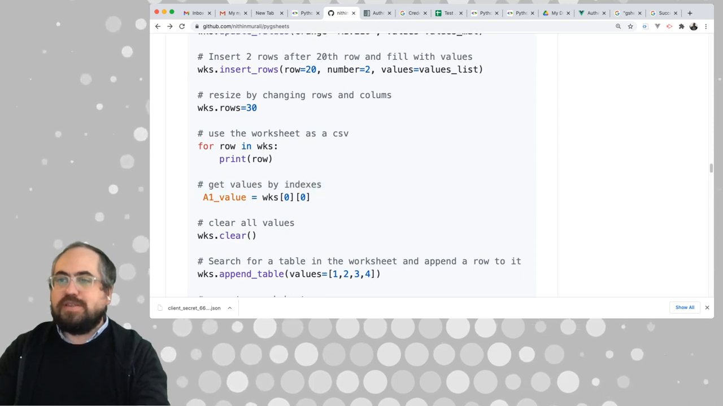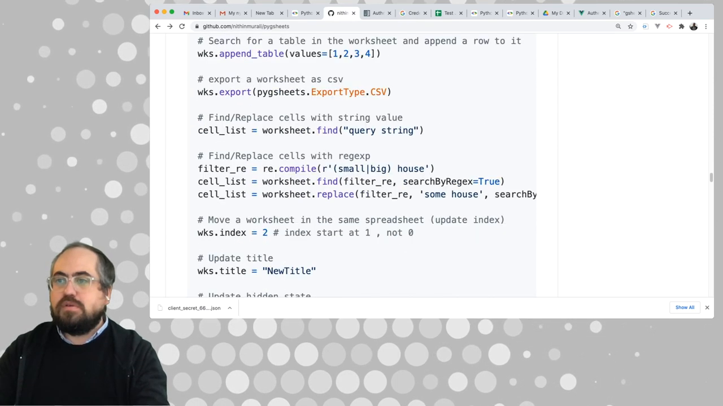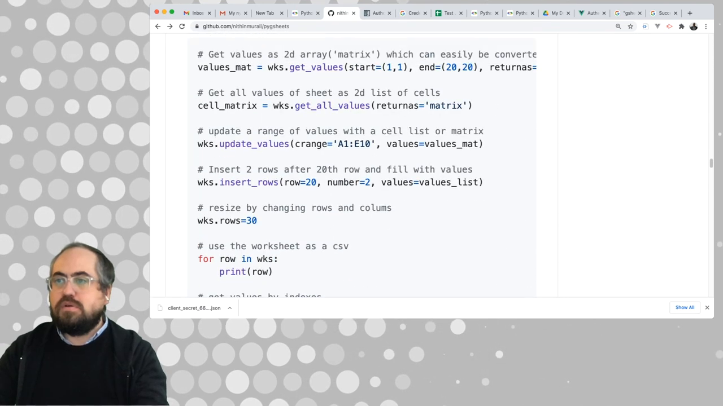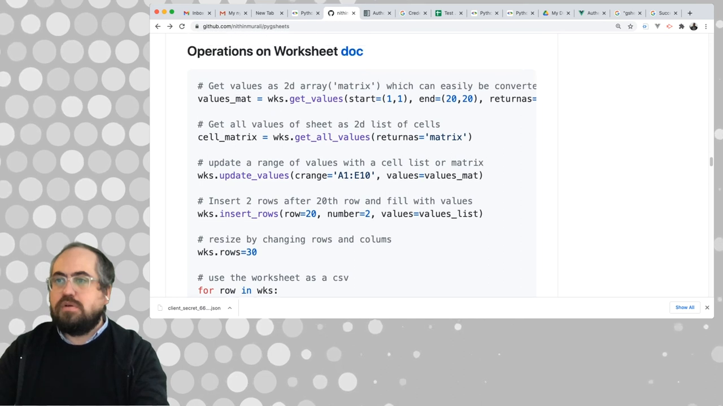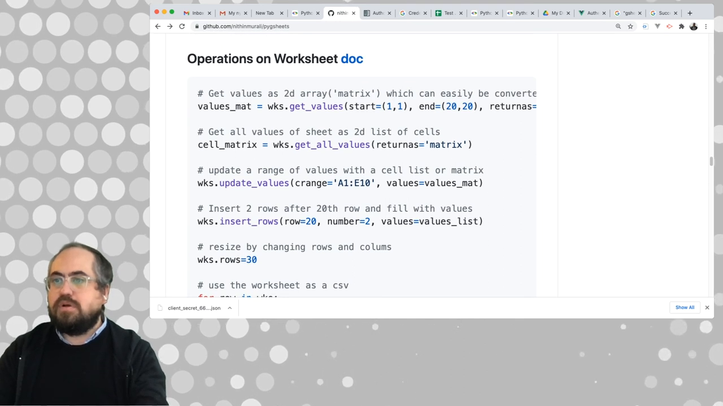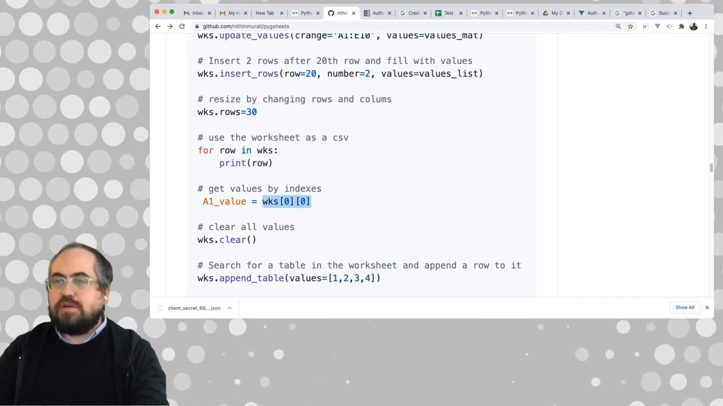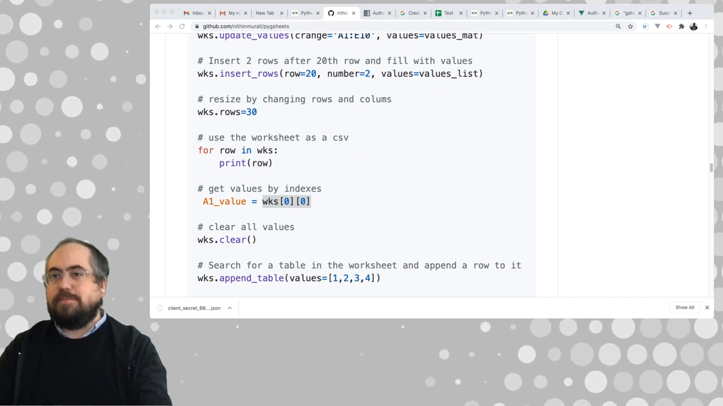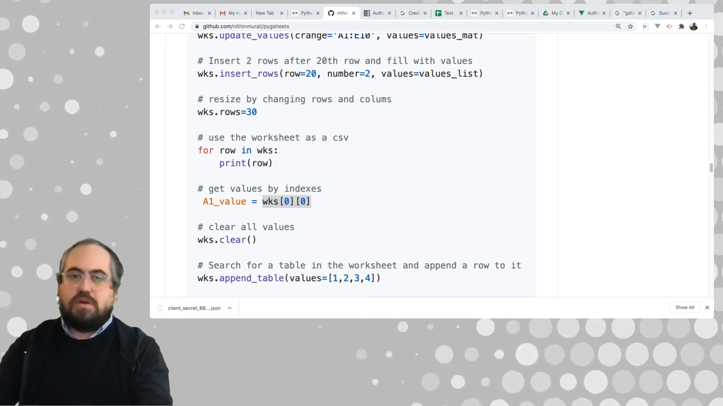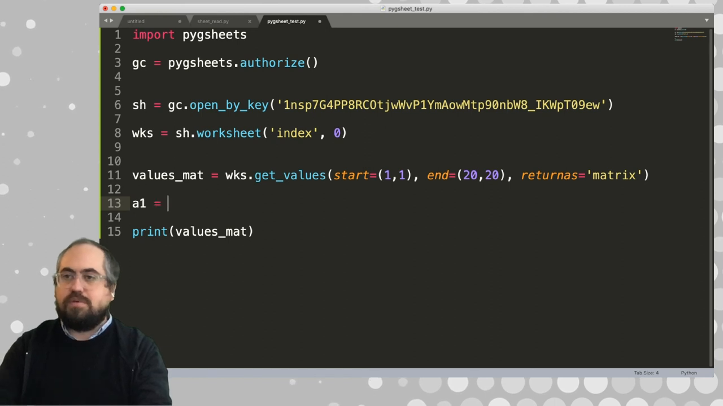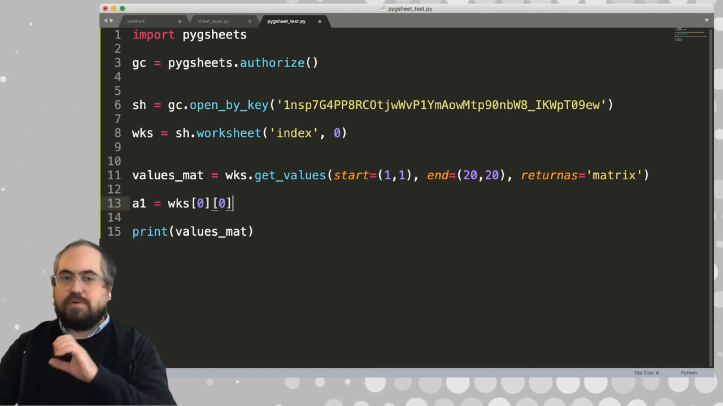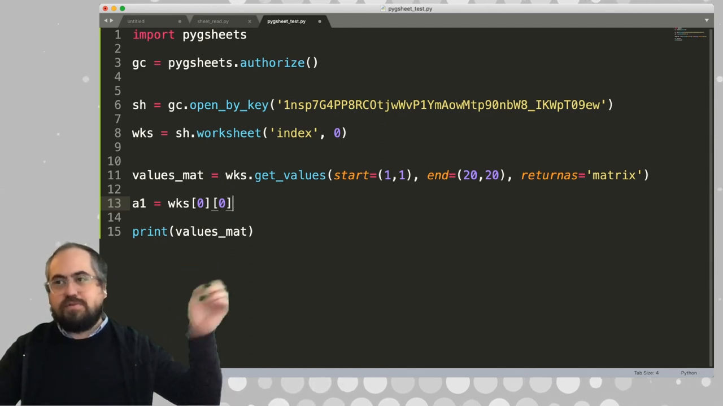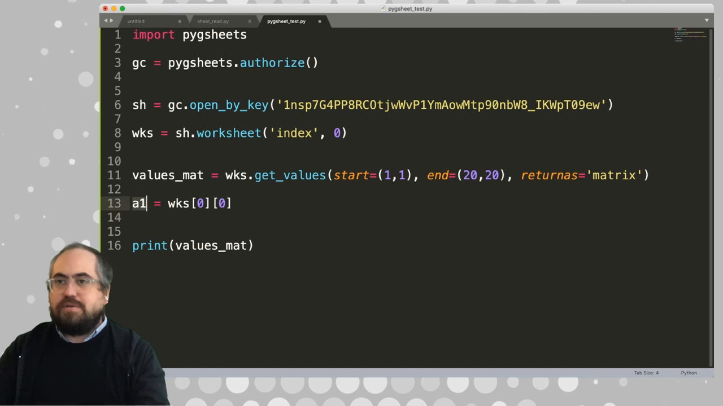We can also get values by indexes. So we can actually treat it like a big matrix. If we wanted to treat it like this, we could do this as well, right? We could say A1 equals worksheet 0, 0, right? The A column and then the zero, first row, which is the 1. So this would be A1. So let's print that.